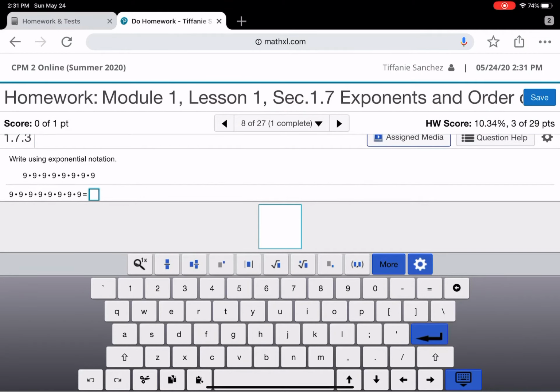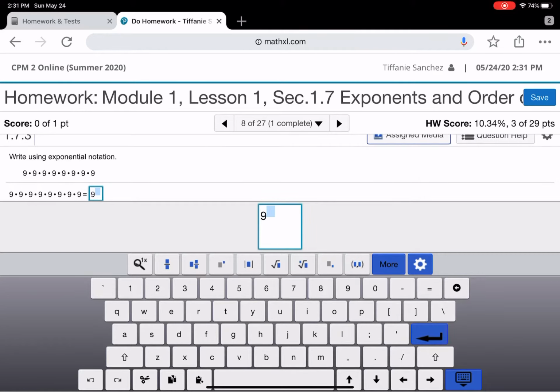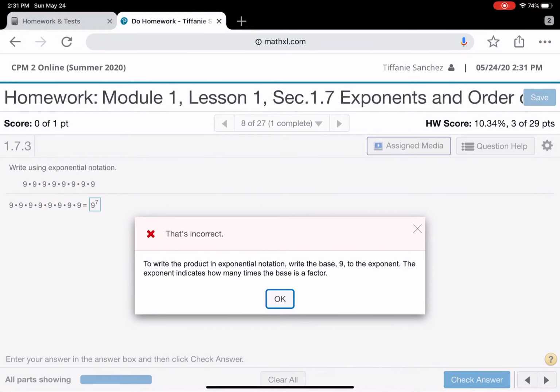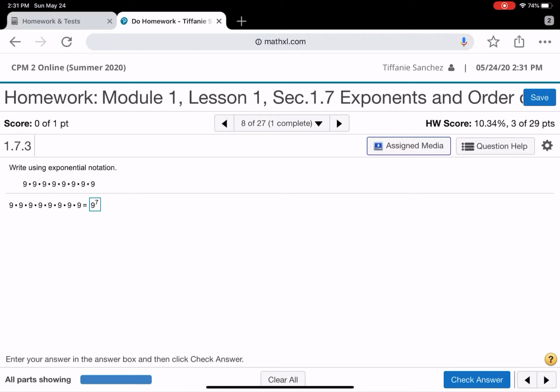So to type this in, we're going to hit our 9 first, hit your base, then hit that exponent button I was talking about. And now it would be to the 8th power, but we're getting it wrong, so we're going to say to the 7th power. When I hit enter, it tells me that is incorrect. So I'm going to read my little instruction here, get my little hint, and now we get to try it again. It doesn't change the problem.